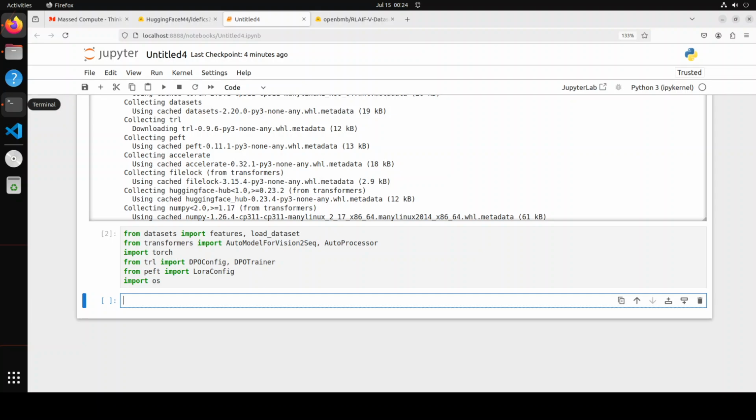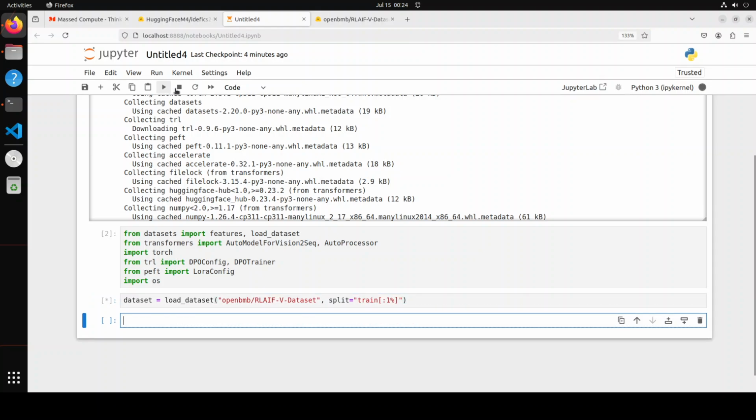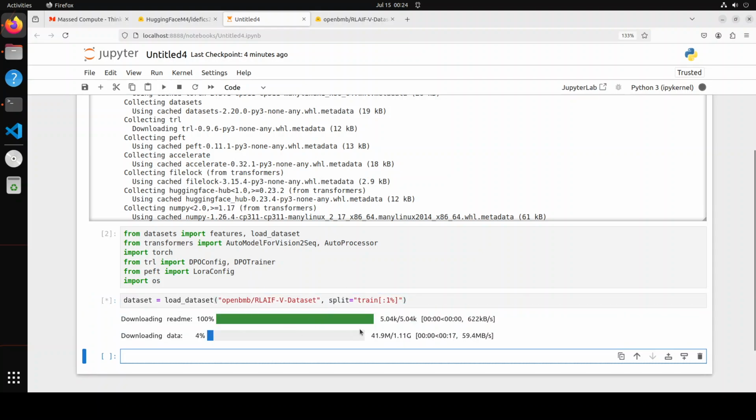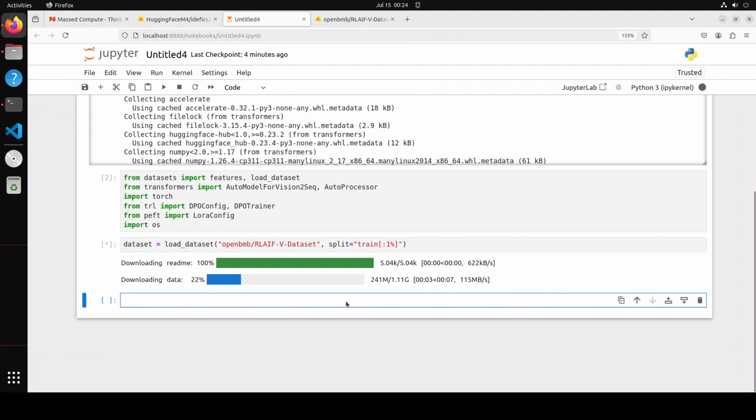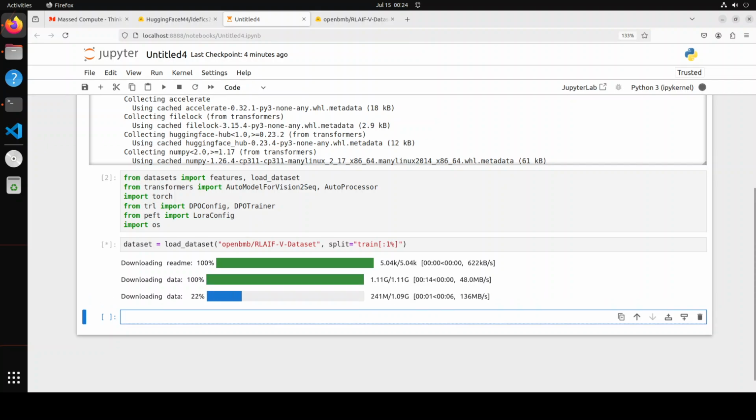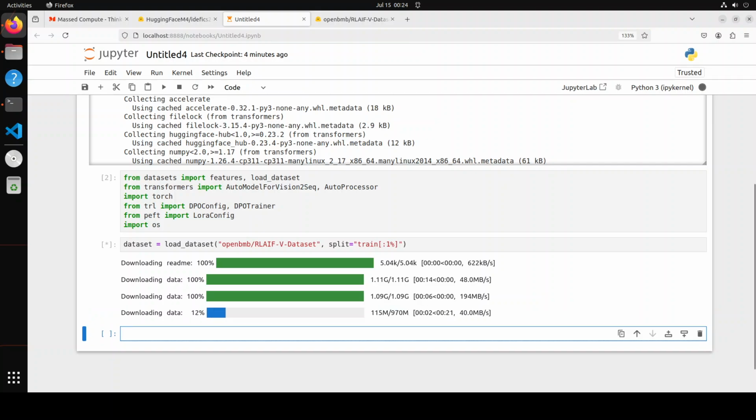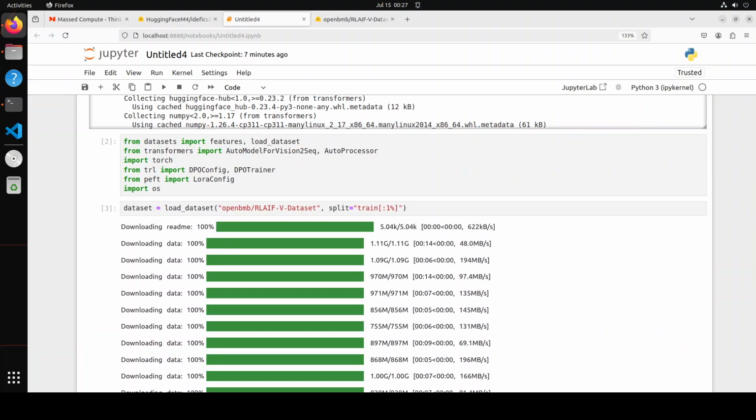So we have already imported that data set. You can load it something like this. I'm just splitting it, picking up just 1% of it. It has just loaded this data set, and it is going to pick up only 1%. Let's wait for it. It's downloading the data. Okay, I'm going to pause it to speed it up.